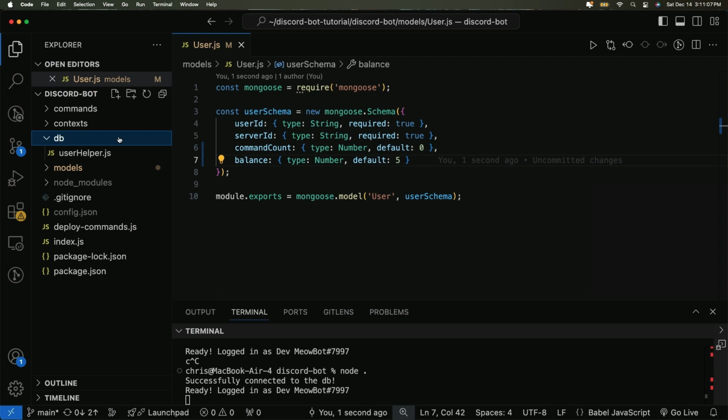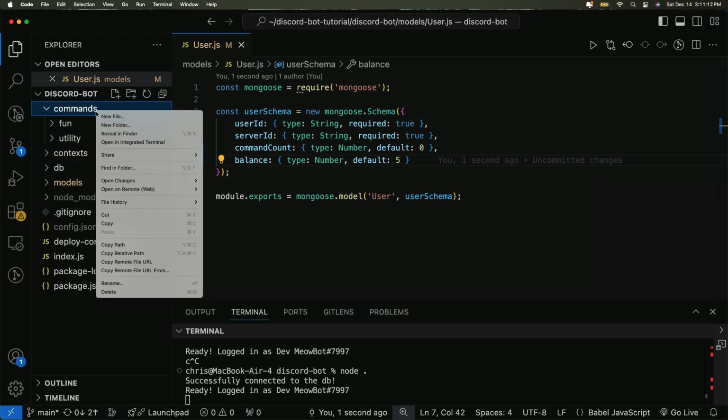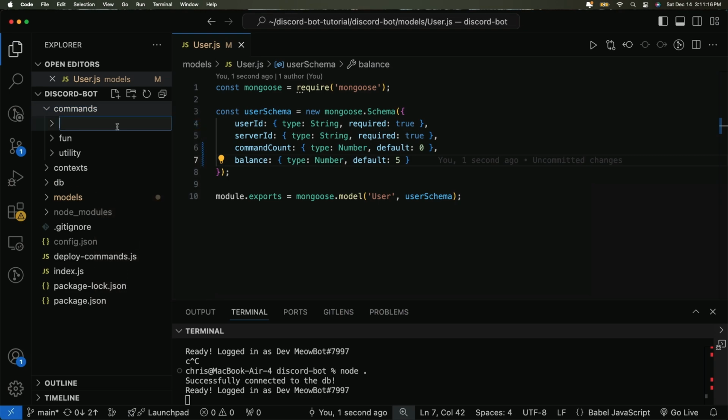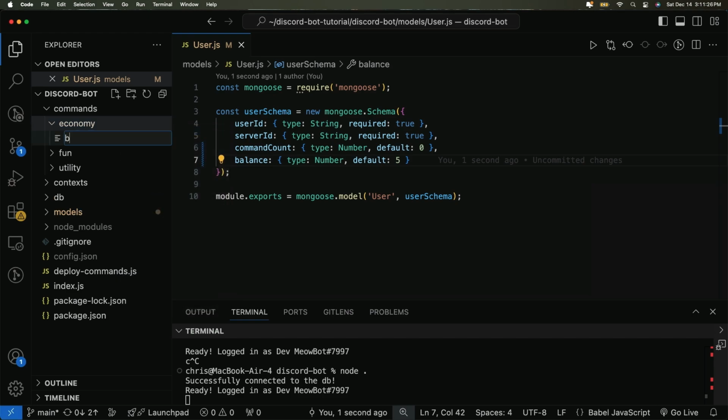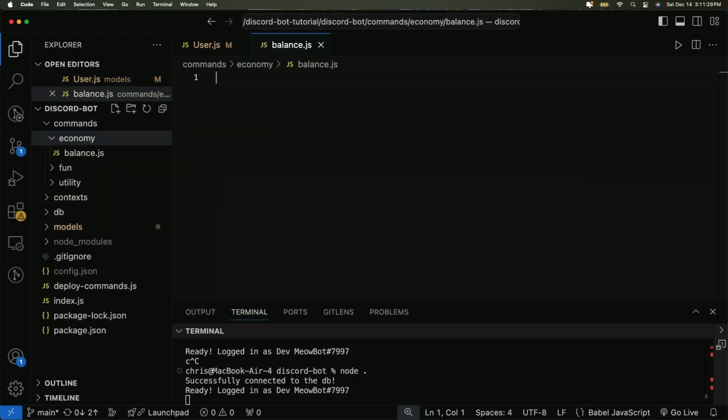Then let's go over to commands. We're going to create a new command. I'm going to create a new folder in my commands folder just to keep organization. If you don't have subfolders, that's totally fine. Just add this command wherever you add your commands. But I'm going to specifically add economy commands. And my first economy command is going to be balance.js.